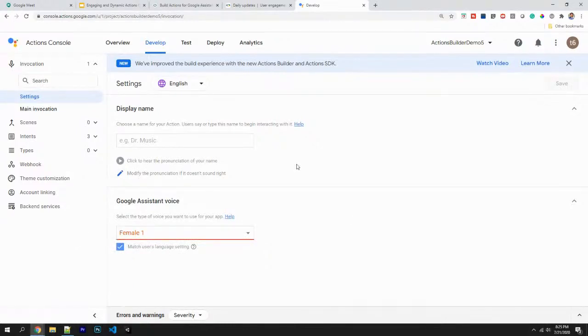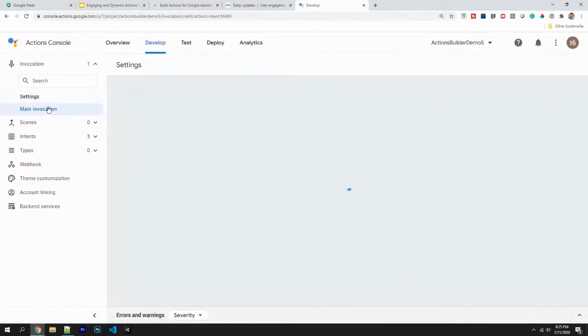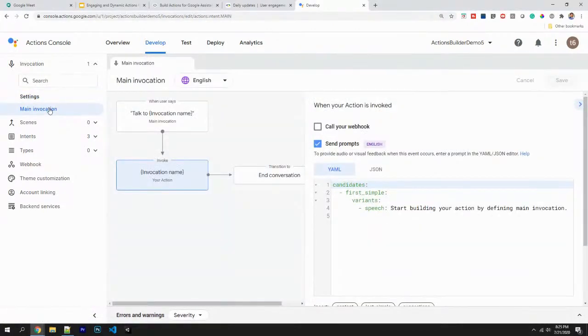And what we'll do next is go to the main invocation. So this is the first step that you need to do. So we've looked into the settings. We can set the display name at the end or at any point that you want once you have decided it. So I'm just going to go into the main invocation.